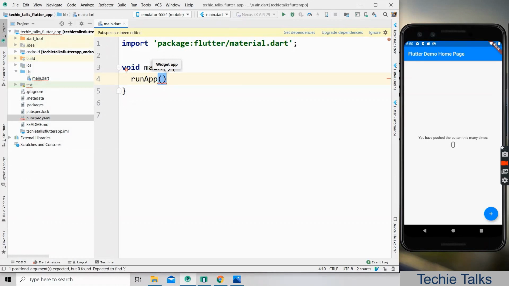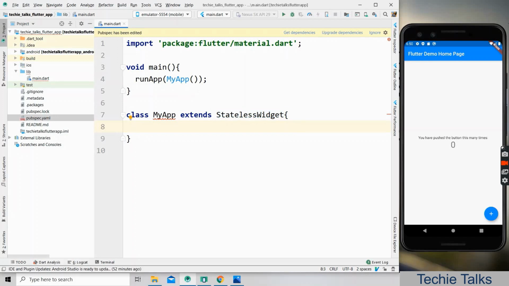In order to make a widget, you need to make a class and you need to extend that class with StatelessWidget. So I'm passing here my app widget even though I haven't created that. Now I'm gonna create this widget. We need to write here class, name of the widget which is MyApp, and you need to extend StatelessWidget. This is how you can make an ordinary class of a widget so that you can use it in your application.